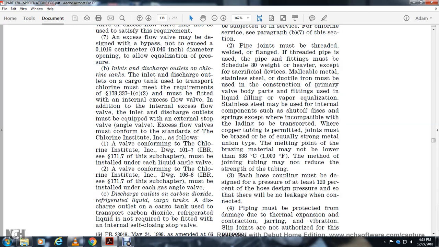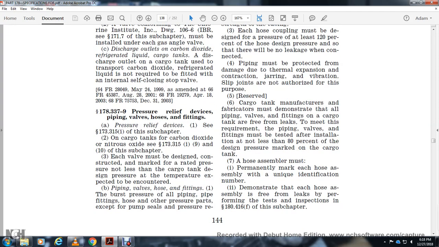Discharge outlet for carbon dioxide refrigerated liquid cargo tanks: the discharge outlet of a cargo tank used to transport carbon dioxide refrigerated liquid is not required to be fitted with the internal self-closing stop valve. 178.337: pressure relief devices, piping, valves, and hose fittings. For the pressure relief devices, see paragraphs 178.315-Y of the chapter for cargo tanks with carbon dioxide, nitrous oxide, 178.315-I9 and 10 of the subchapter.